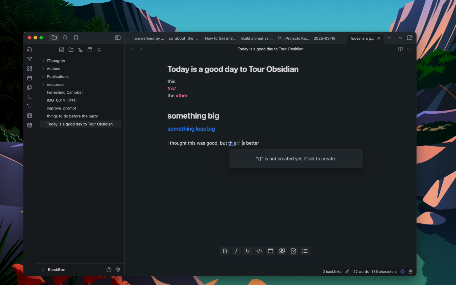And just like that, you can see that there's an external link because it's hyperlinked, but there's this little icon that shows it going outside of Obsidian. This is important because the more important thing to do is to reference other documents that you have here. For example, I've got this.